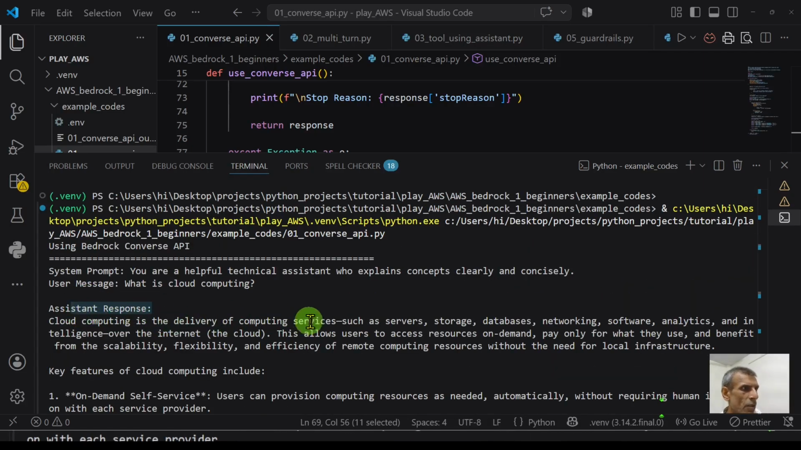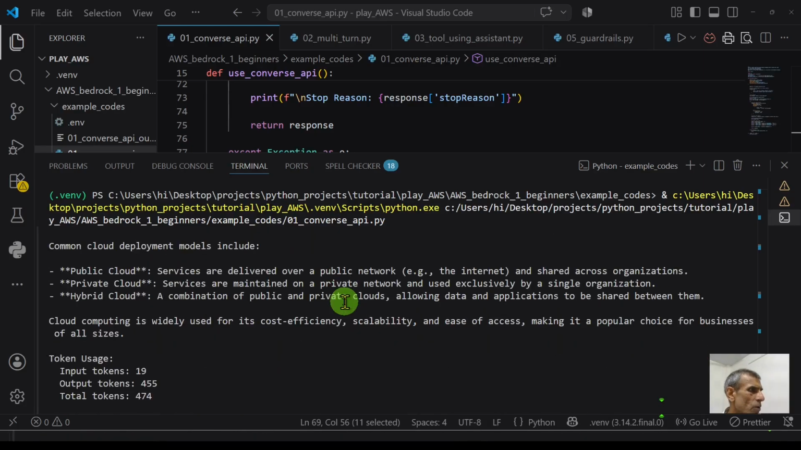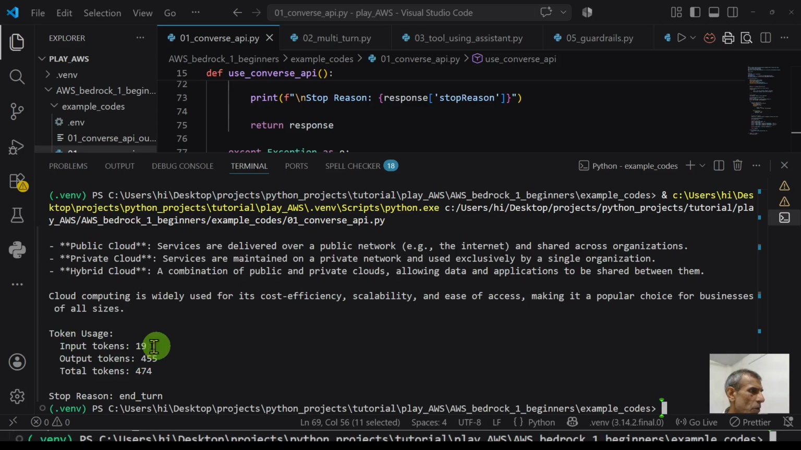Cloud computing is the delivery of computing services such as servers, storage, databases. All right, it gave me cloud computing. Also, I was printing out the input token, 19. The output token I received from my large language model, total is 474. Stop reason: end turn. Great. That's my Converse API.